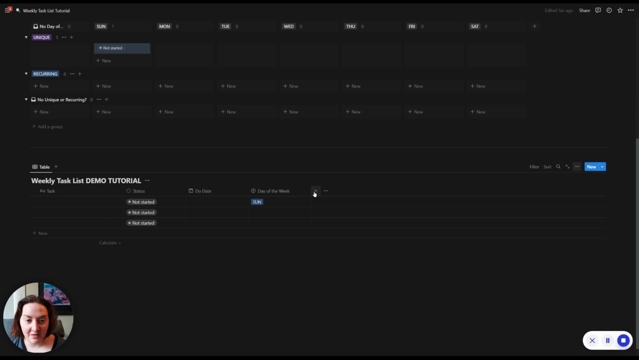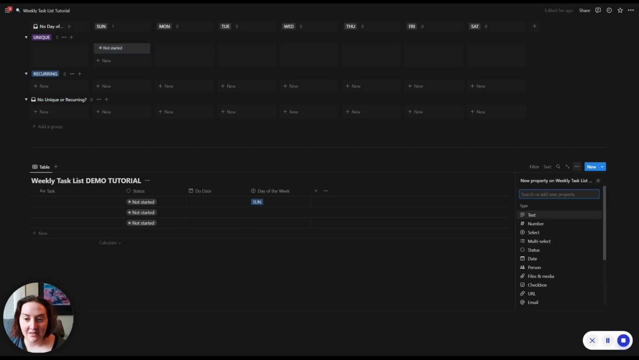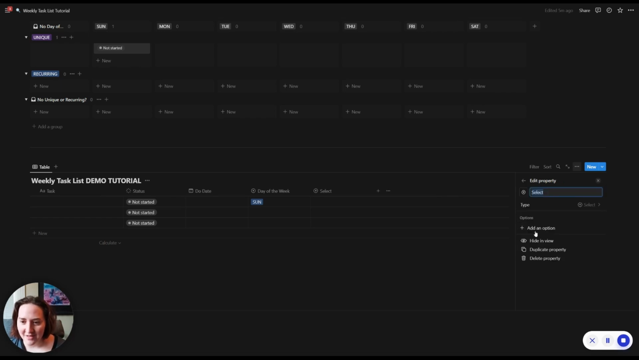All right, the next field we need is also a single select. And just for the sake of being thorough, I'll show you the kind of normal way to build out a single select. So we're going to select the select property type, and we're going to title it unique or recurring. And this is where the magic happens, knowing if a task is a unique one-off task or if it's a recurring task that happens every week.